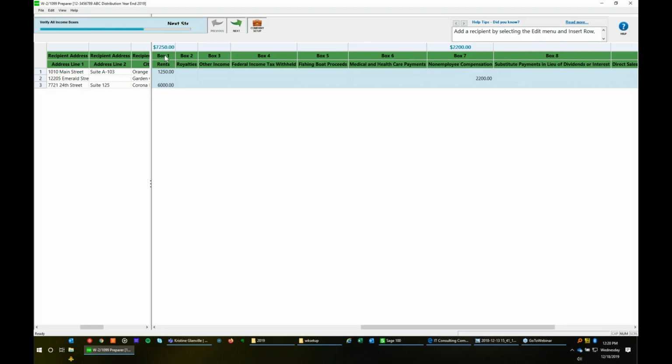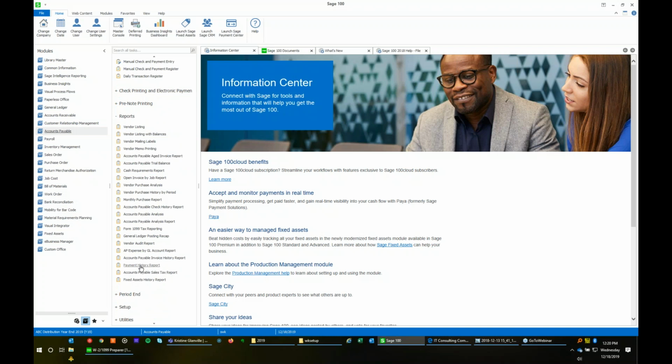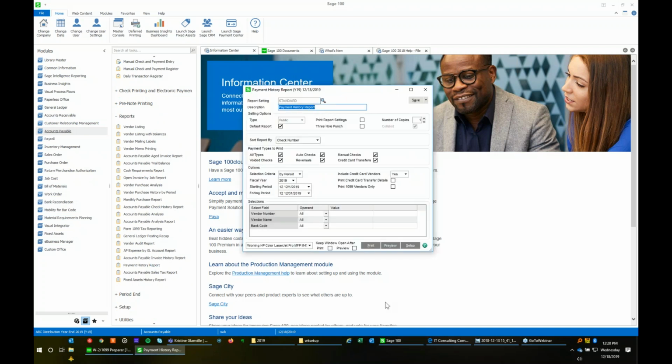So we can see here we have some money for the vendors in box 1 and some over here in box 7. The best way to verify the dollar amounts on your 1099s is to run the payment history report, and that's in the reports folder in accounts payable. With this report, it has an option down here where we can tell it that we want to print only 1099 vendors. So we can check that.